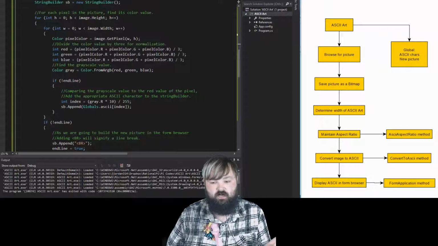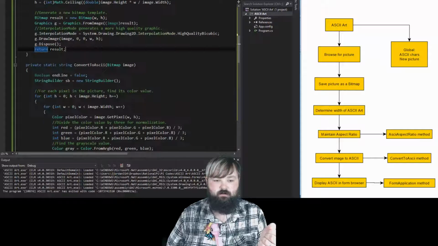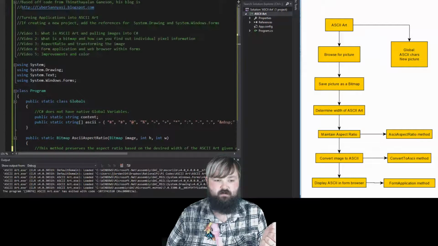So I hope you're learning some things. At the next video, we're going to be talking about converting the image to ASCII, and we're going to be talking about how we're going to set it up and displaying it. So I believe that covers everything we wanted to cover in this episode.